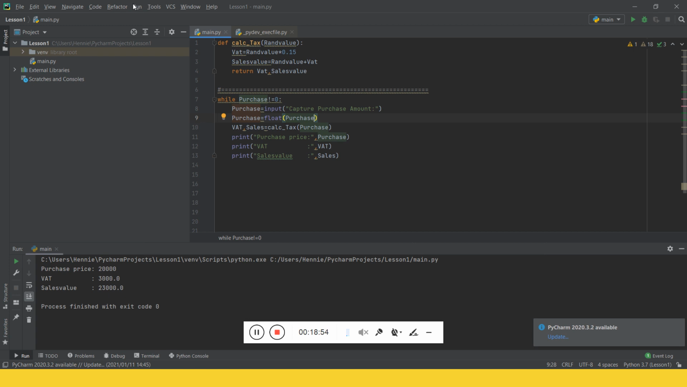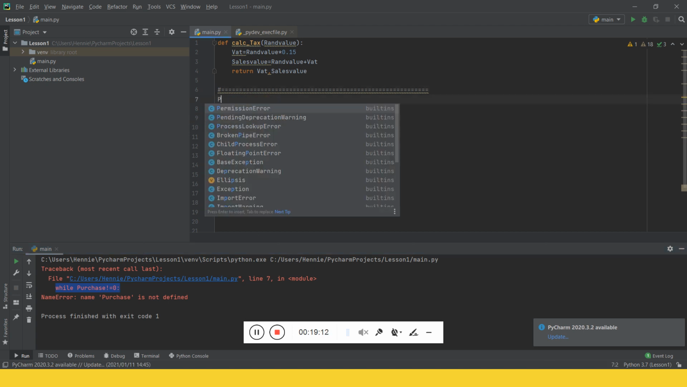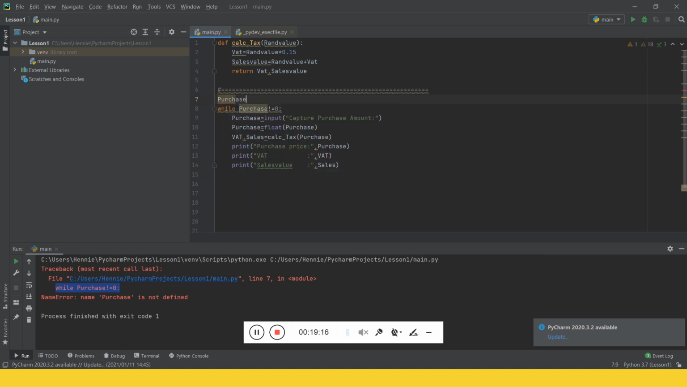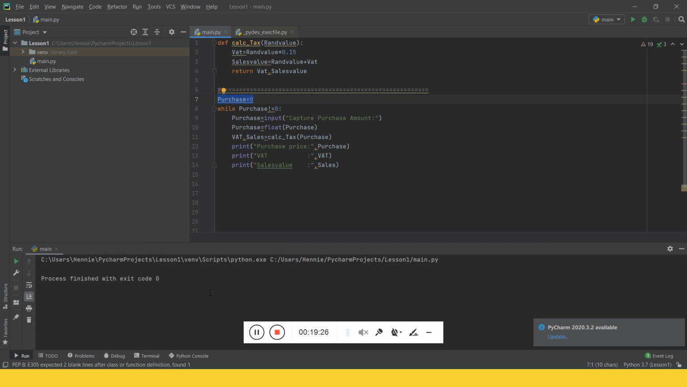So let's see if that works. Here's my, something is not working. It gives me while purchase not equal to 0. Purchase is not defined, so guess what? I first need to set purchase to 0 because it needs to have a value as a variable. So first rule, it needs to have a value as a variable, and then we can run it. And let's run it now.